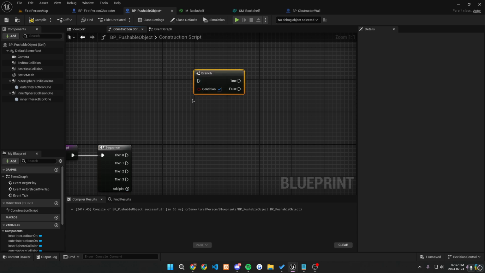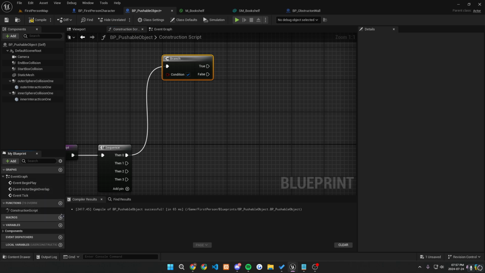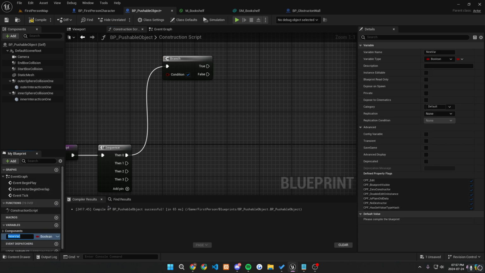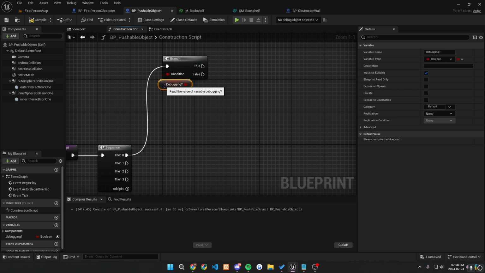Great, so let's go off of our construction script and let's add 4 different pins, so 0 to 3. And let's add a branch, and let's go off of this branch, and we're going to basically do the first one we'd like to do, which is debugging. We want to see if we're debugging, and we're trying to find all the correct values. So if we're doing that, let's do debugging, and let's just make that a public variable and instance editable, and let's just put it right into here, and we can compile, and right up here you can see that now it is an instance editable public variable.